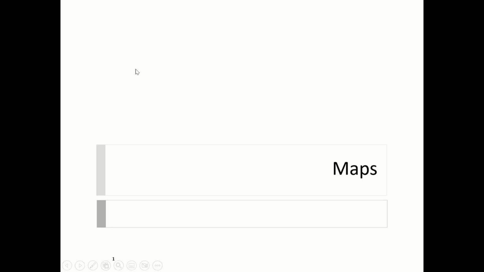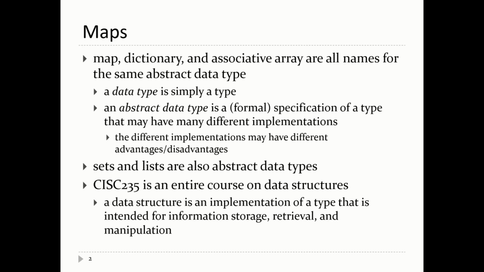Today's topic is maps. You probably haven't seen a map data structure in your previous programming courses. These things are also called associative arrays. You can think of a map as being an array where instead of using an integer index, you use something else, some other piece of information as what's called the key. They go by the name associative array, map, or dictionary, depending on which language you're working in. Java calls them maps. They're all names for the same type of data type.